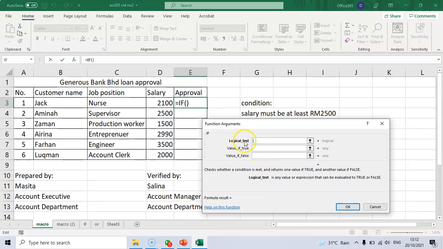So you need to test. Okay, the condition is salary must be at least 2,500. So the salary that you want to test is at D3. You put the mathematical symbol for more than: D3 should be more than 2,500, and since it says at least, 2,500 is still included, so you put equals to and type 2,500. Can you see that it is already giving the false result?